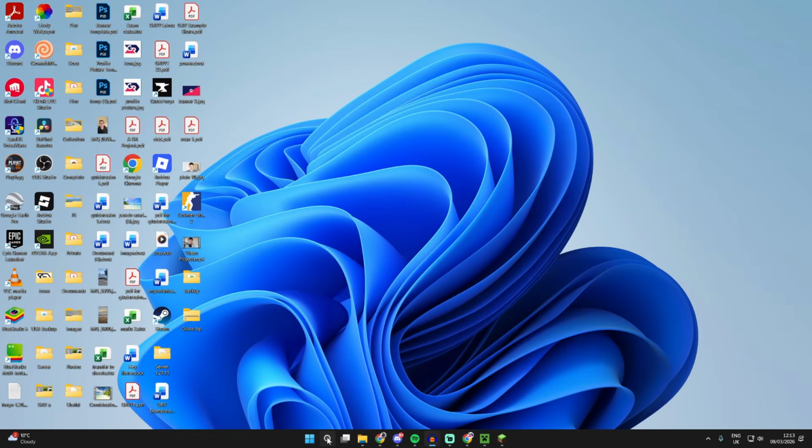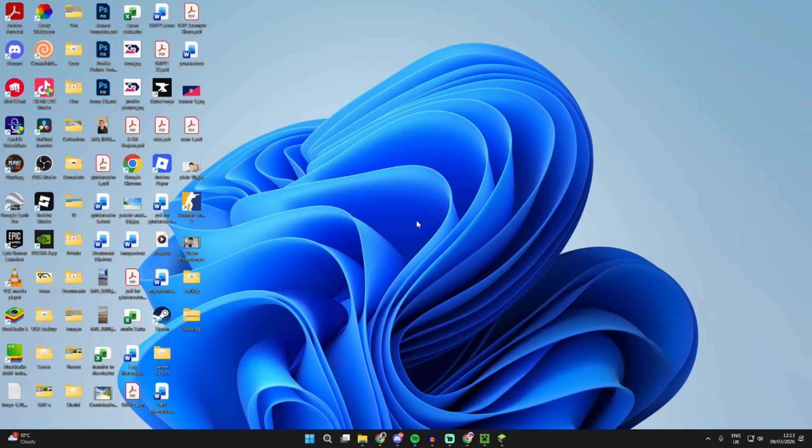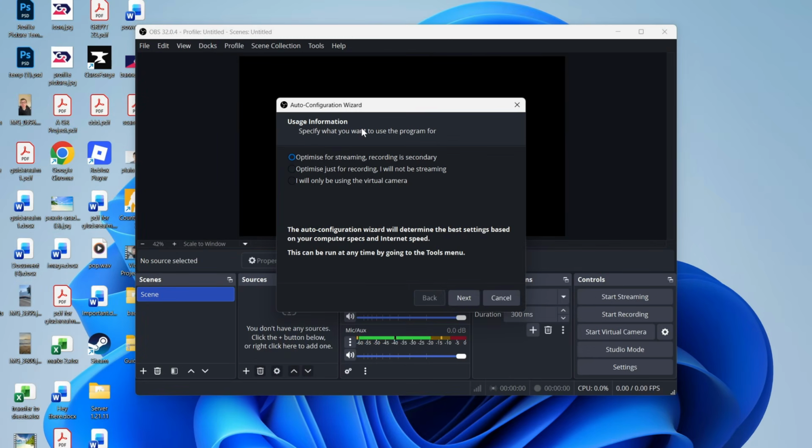I already have it installed. When you open it up for the first time, it is going to run you through some key settings. You'll get the auto configuration wizard. So what you can do is optimize it just for recording. If you've already got it, don't worry. We're still going to guide you through the settings. So you don't have to be installing it for the first time.